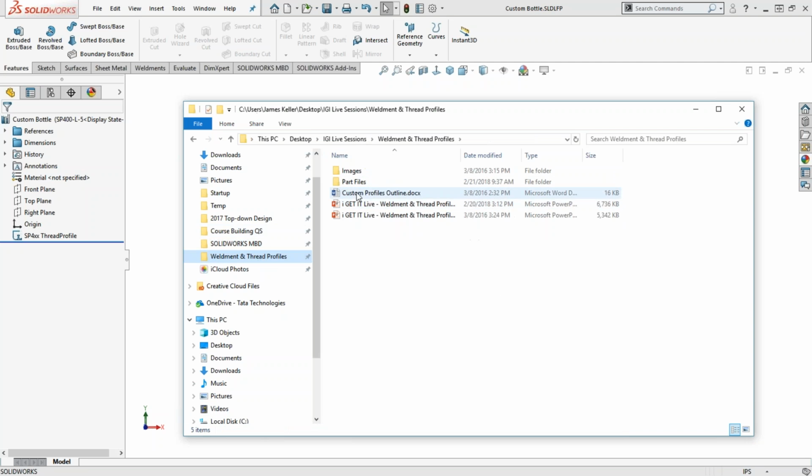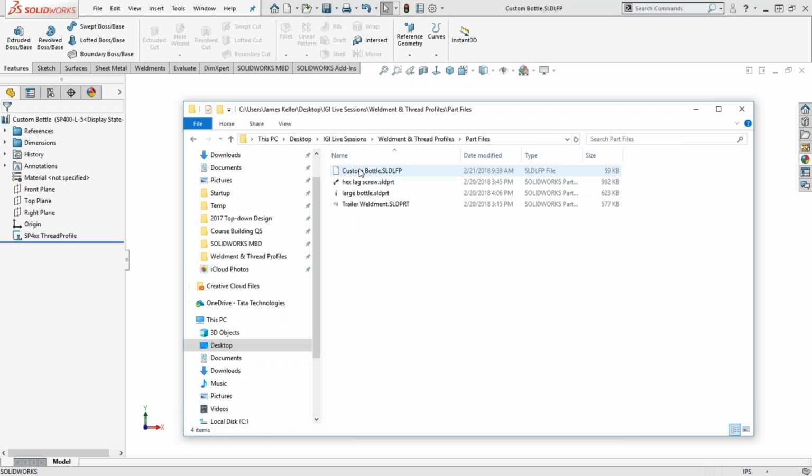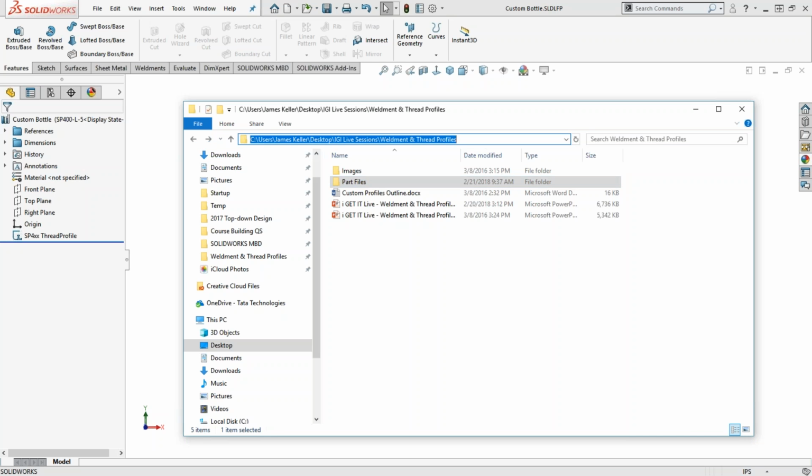And if I go to my location there, we can see that we got that located where I want, but my SOLIDWORKS is not going to look in this custom folder, because that isn't where it's pointing to for weldment profiles, or for thread profiles rather. So I'm just going to go ahead and Control C to copy this and put it back in my default thread location there.